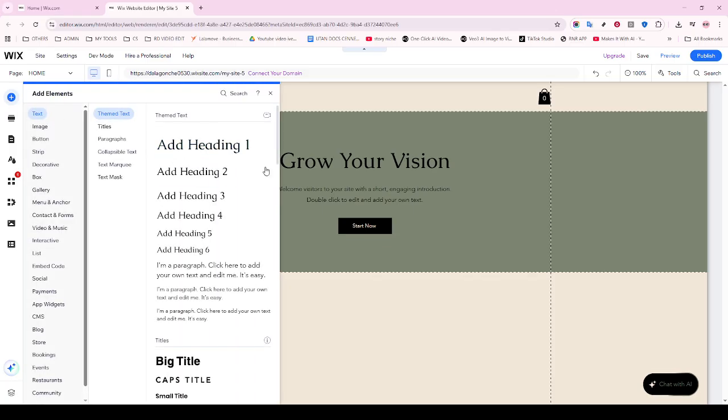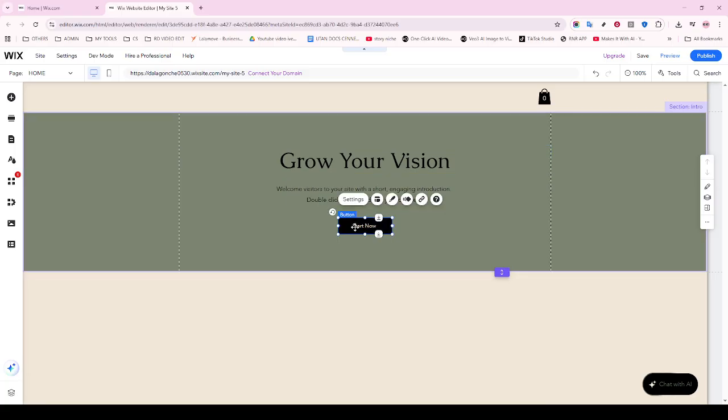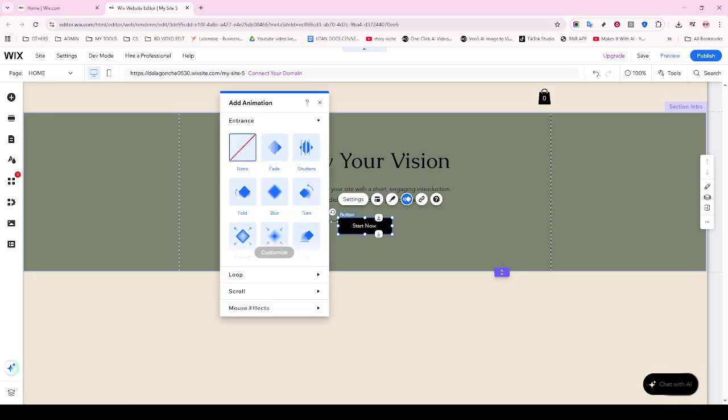Next, locate the element on your page that you'd like to animate. This could be anything from a button, an image, or a text box. Whatever you think will benefit from a little animation flair. Simply click on the element to select it. You'll notice that when selected, a toolbar or menu specific to that element will appear, providing several customization options.